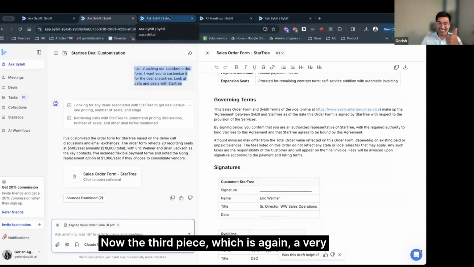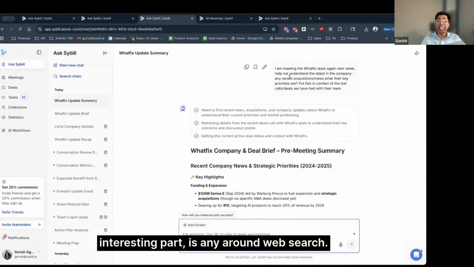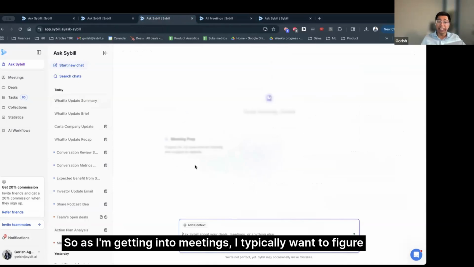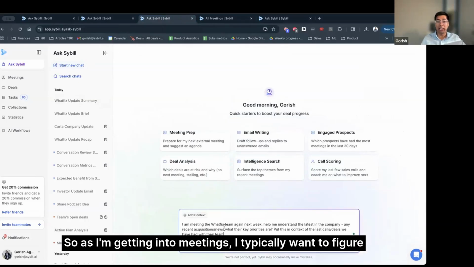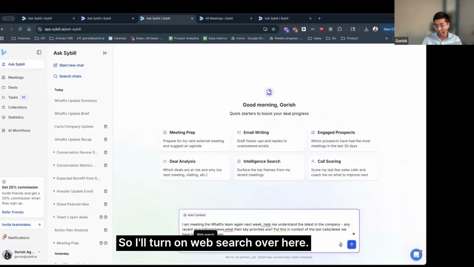Now, the third piece, which is again a very interesting part, is around web search. As I'm getting into meetings, I typically want to figure out what is happening across the organization, especially if it's a more enterprise or strategic customer. I need to understand, do they have priorities which are competing or which are helping me? So I'll turn on web search over here.